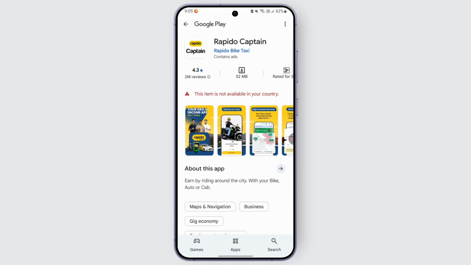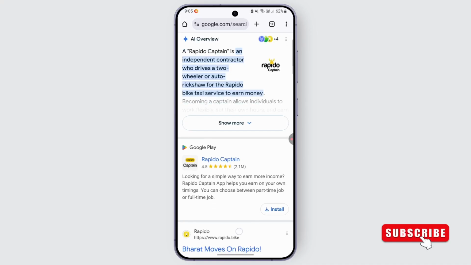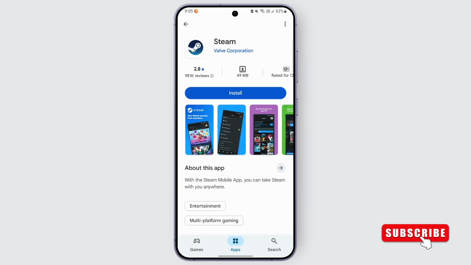Once you find it, all you have to do is look out for the install option. You can usually find an install option for different applications. So let me just show you. For example, let's say this is the Rapido Captain. You just need to look out for the install option and tap on it.